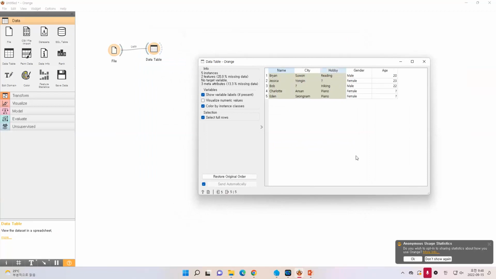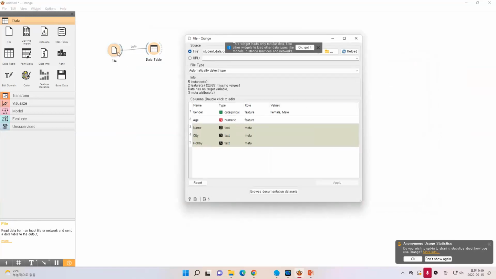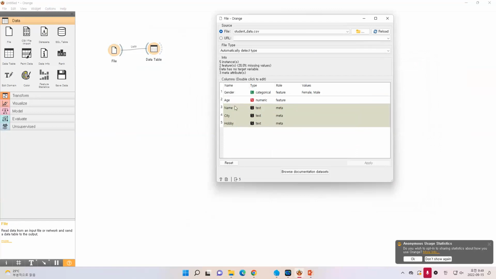So here, Orange can immediately give you the result. The question mark is the missing value. And this column has gray color. Why? Because Orange automatically detects name, city, and hobby as meta.